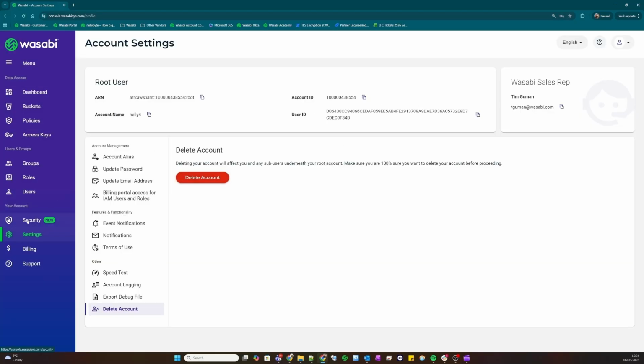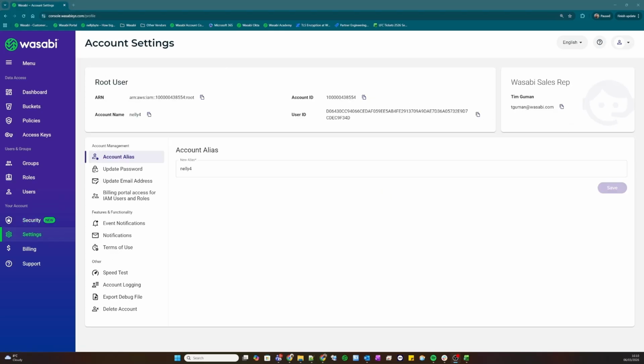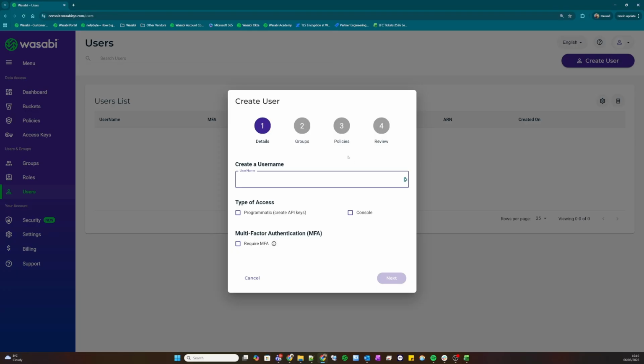So that's it. We've run through all the security settings and all the standard settings. So what we'll do now is go through groups, roles, and users. So let's do users first. Completely empty at the moment, so no users. What we're going to do is go and create a user. So I'm going to create two for this demo.